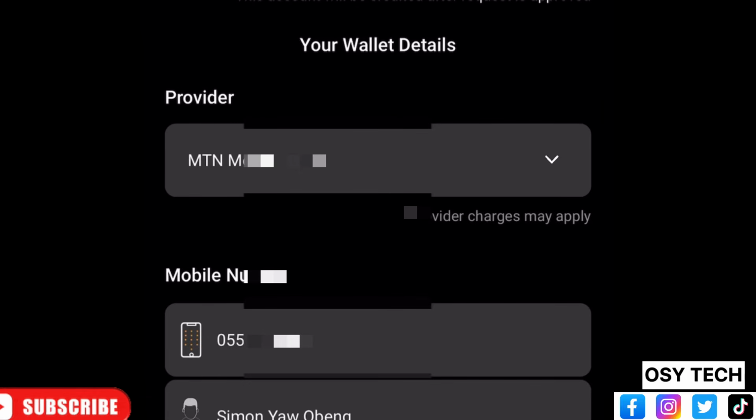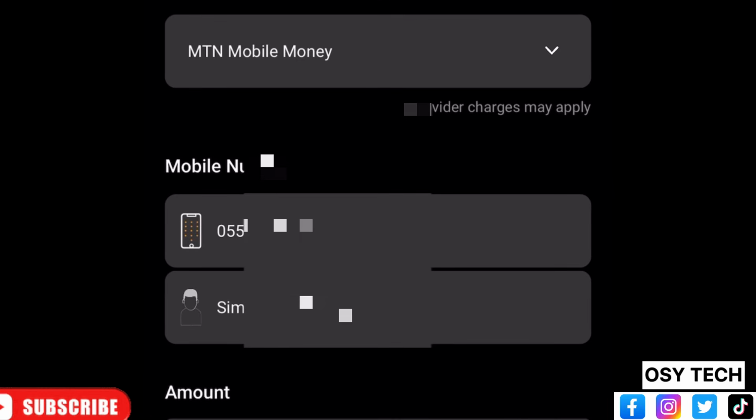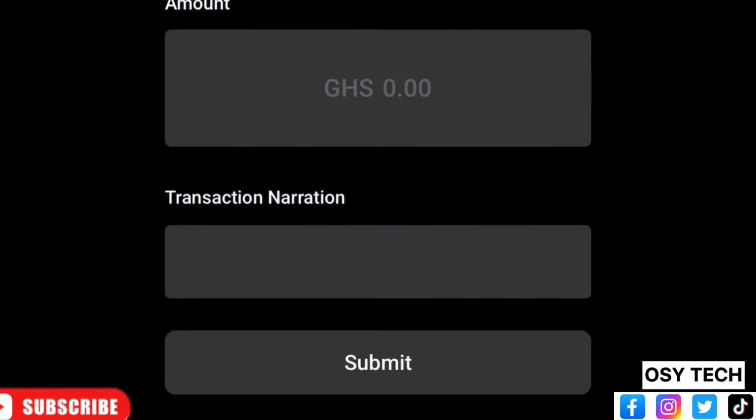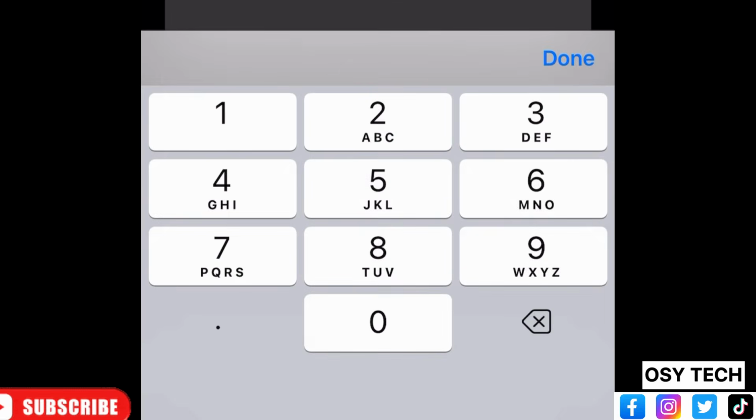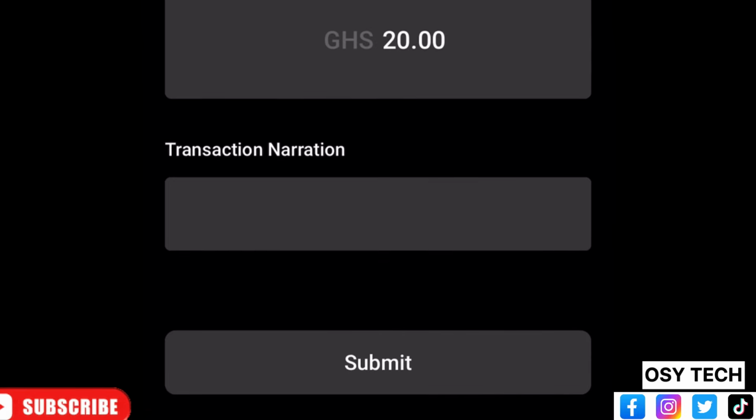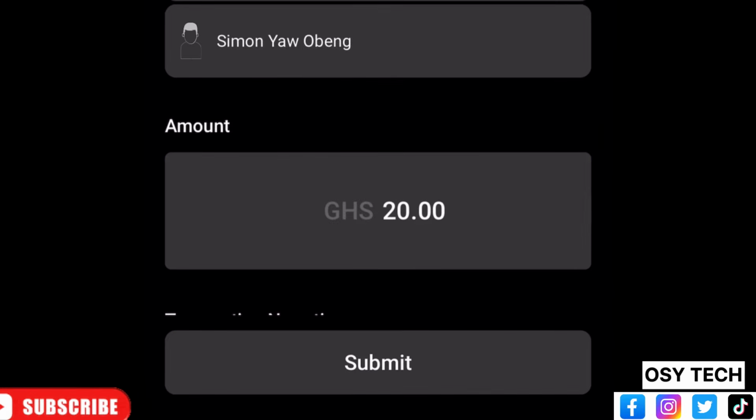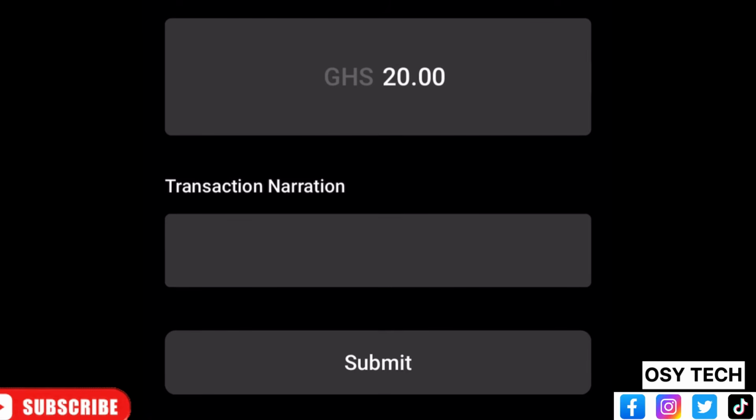MTN is what I will select, and then with the mobile number, you can enter it right here. Or since during your registration you added a number, that's the same number you're going to use to top up your bank account. So make sure you have money on it, or top up your mobile money and then deposit on your bank. Now let me enter the amount, let's say 20 cedis. Now we have the transaction narration. You can write something like fee or anything, or leave it blank, then tap on submit.